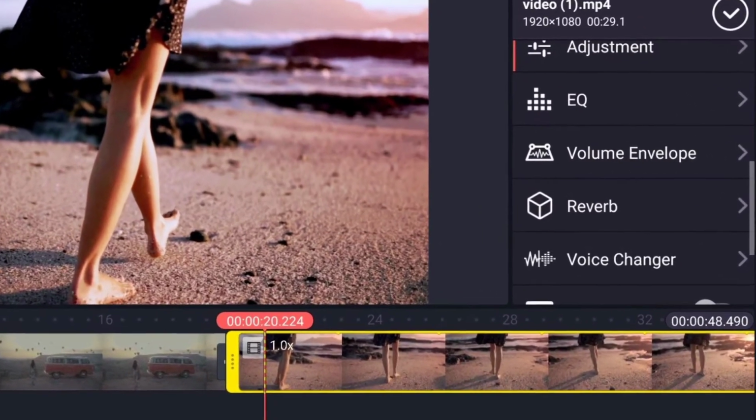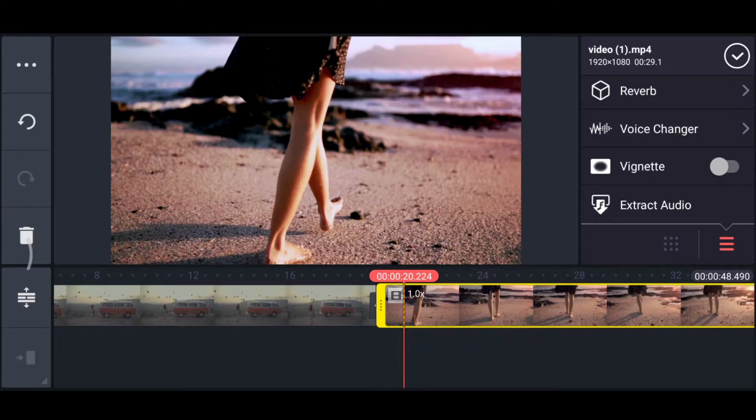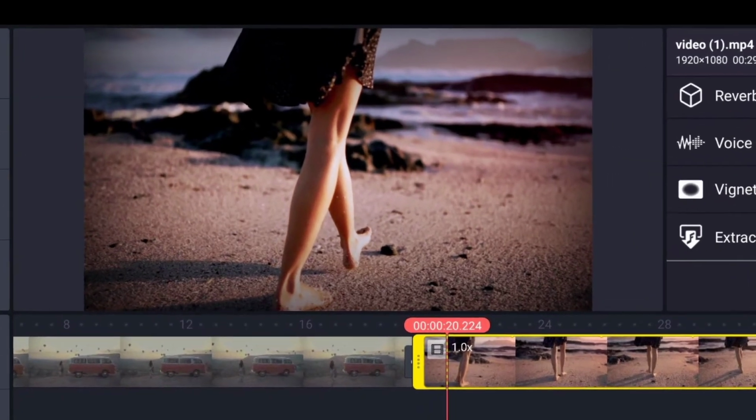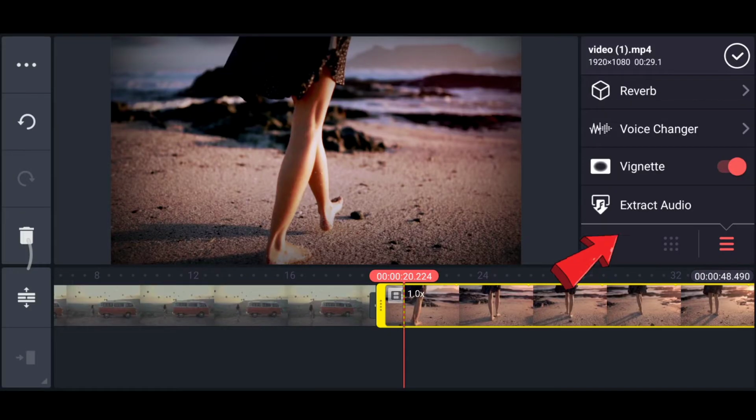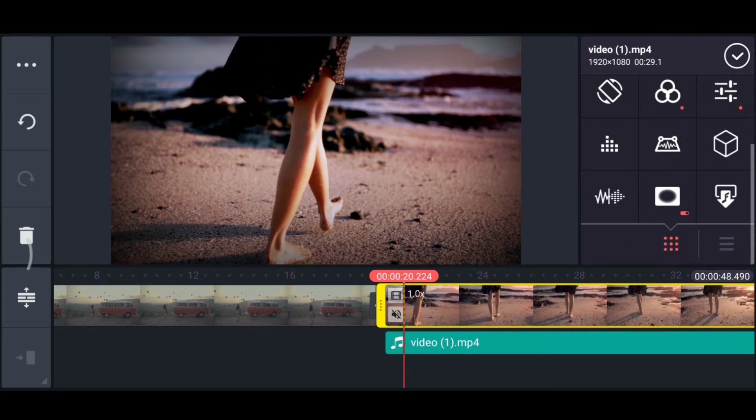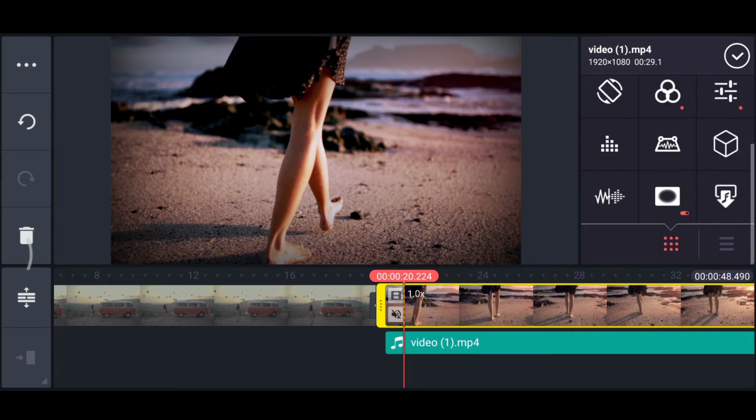EQ, volume envelope, reverb, and voice changer are what you can use for your audio to make changes. If you turn on vignette, it will give you a circle mask in your clip, as you can see. If you tap extract audio, it will mute your video automatically and separate your audio as a layer. If you tap this, it will change the type of this area to grid. Tap here to go back to original.